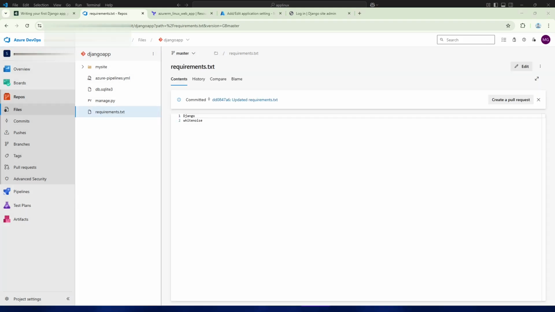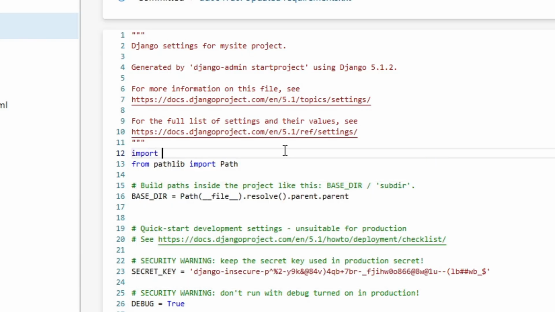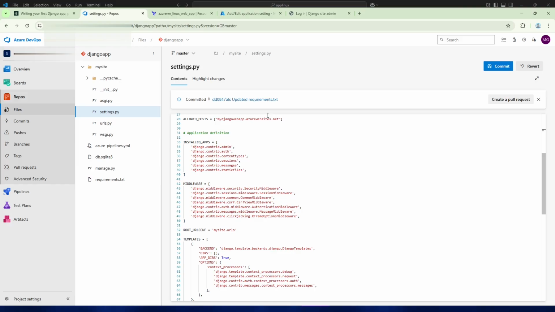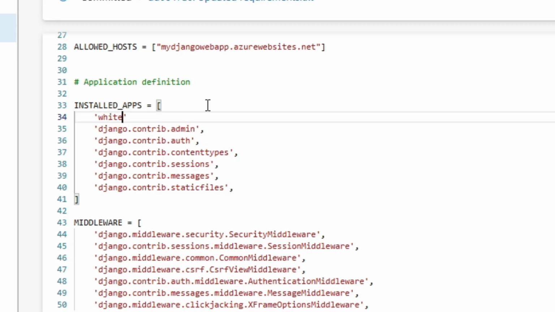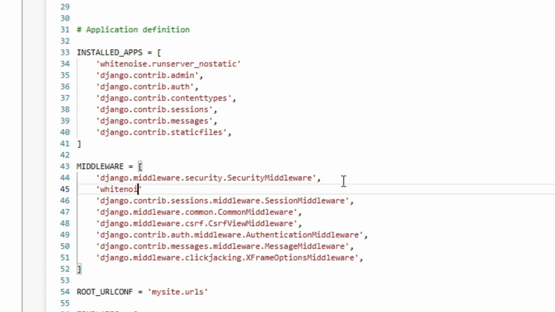Now go to the settings.py file, click on the edit button, and add the os import. In the installed_apps variable, add whitenoise.runserver_nostatic. And in the middleware variable, below the security middleware, add whitenoise.middleware.WhiteNoiseMiddleware.